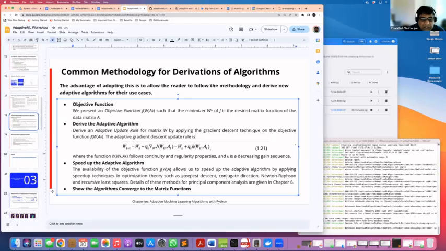We'll show that these algorithms converge to the matrix function. So basically, you need to start from an objective function and create a gradient descent approximation of it. You can speed it up by certain methods of optimization theory, like steepest descent, conjugate direction, Newton-Raphson, recursive least squares. And then you show that these algorithms converge efficiently.